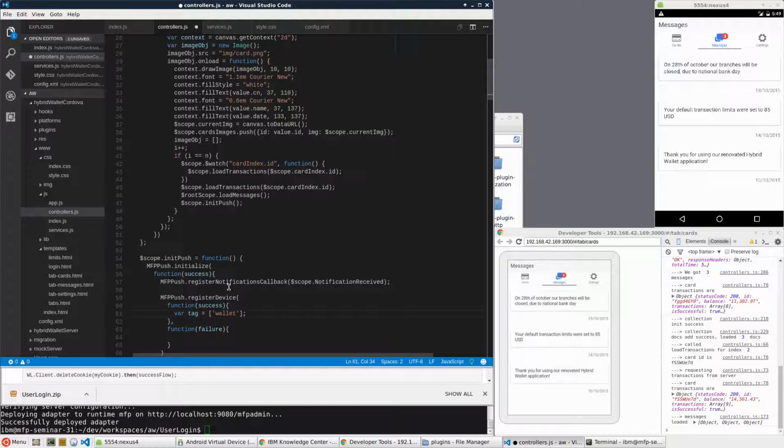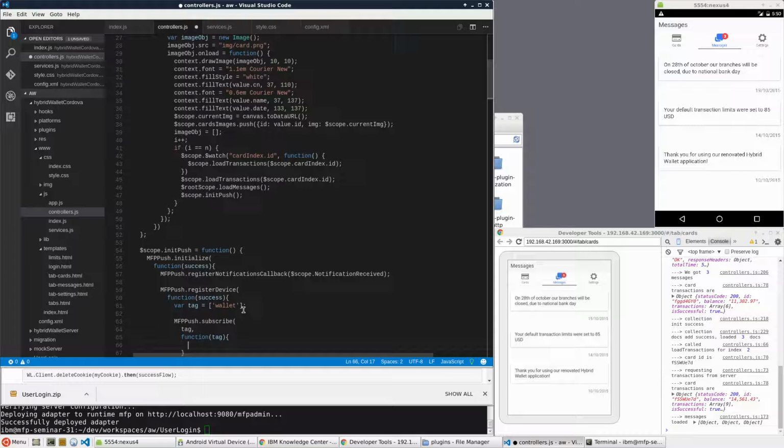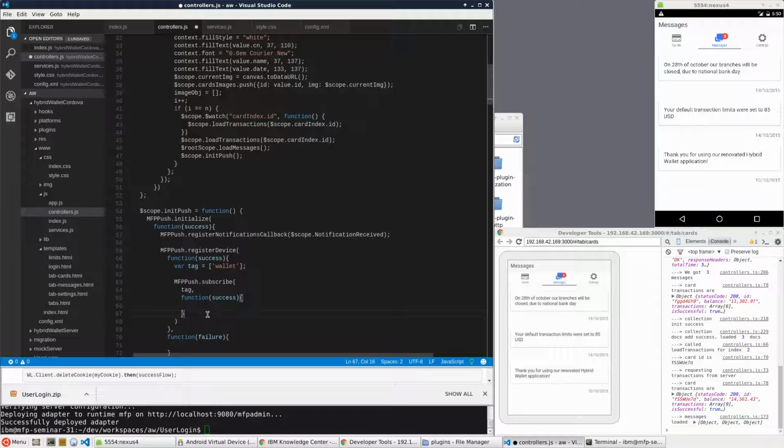Of course, you have the API to get a list of tags from the server, but this time we will just hard code the tag that we are interested in. And next step will be to do MFP push subscribe, and basically subscribe for that tag. So we need to provide tag, which is basically wallet in our case, and then two callbacks in case of success, and in case of failure. Let's also have here success and failure, just like that.